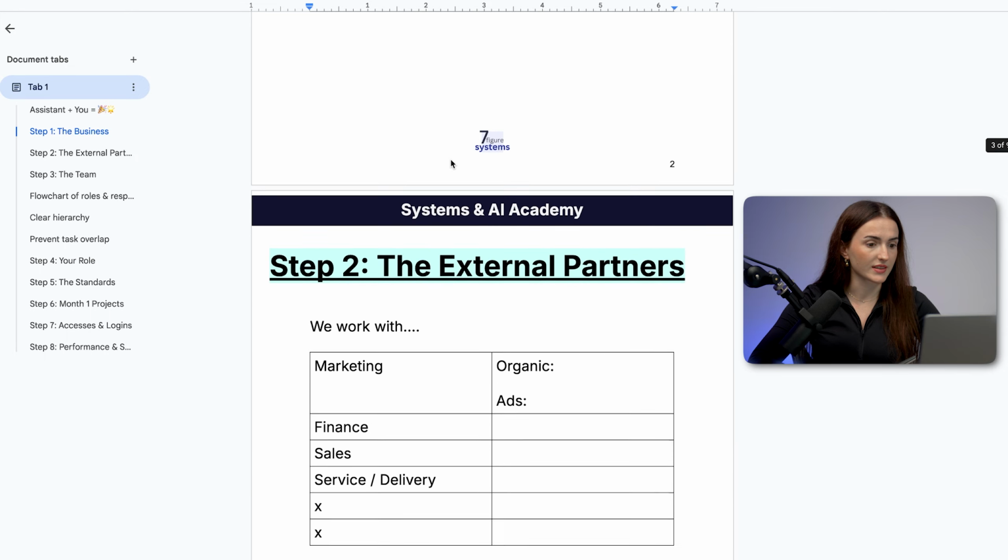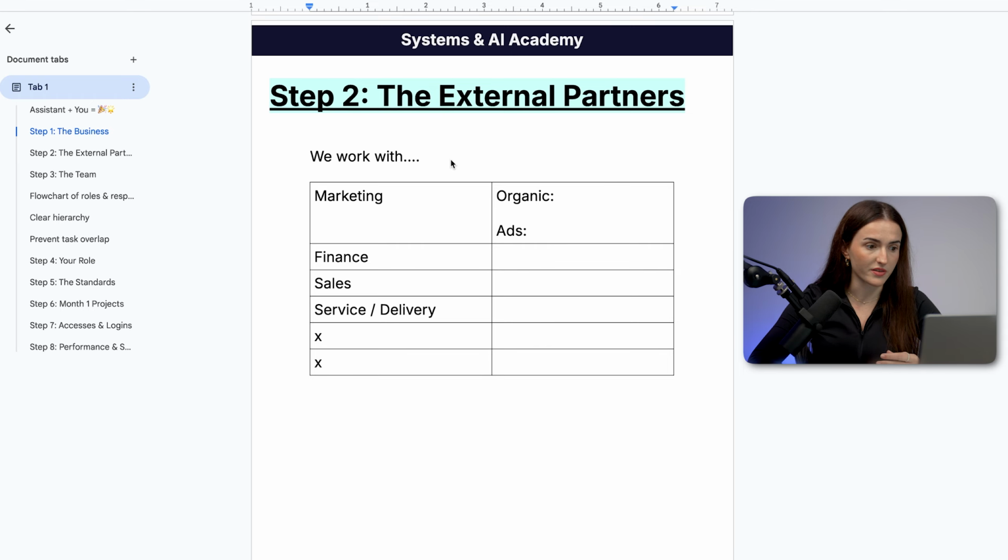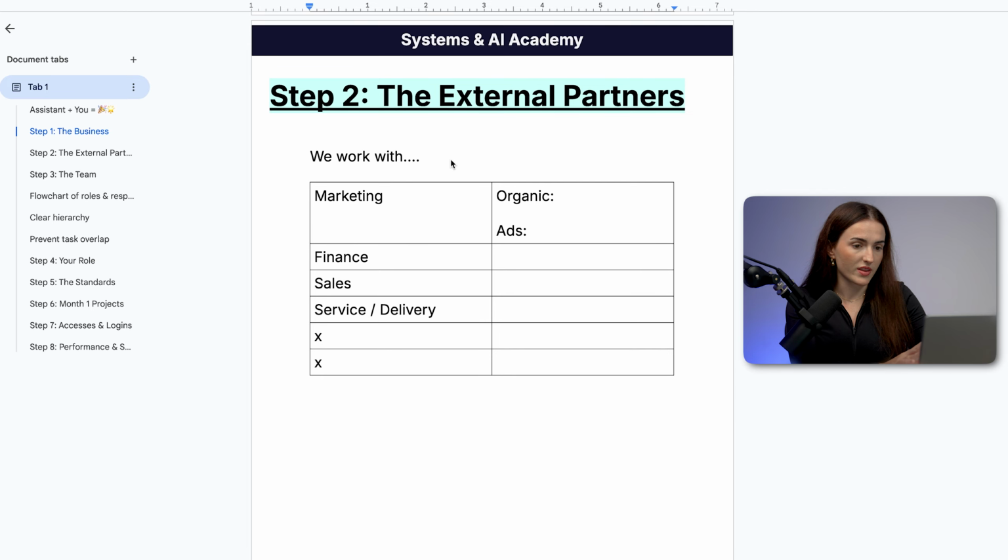The next one is giving them context about the external partners. We work with these people for marketing, for finance, for sales, for service and delivery. These are our vendors. We usually buy from these guys or we don't buy from these guys. And the reason why we buy from these guys is X, Y, and Z. If you put these on a table in the same way that I have them here on my screen, it will be really clear for them who to reach out to for marketing, for finance, for sales, and which vendors are the ones that you're mostly working with.